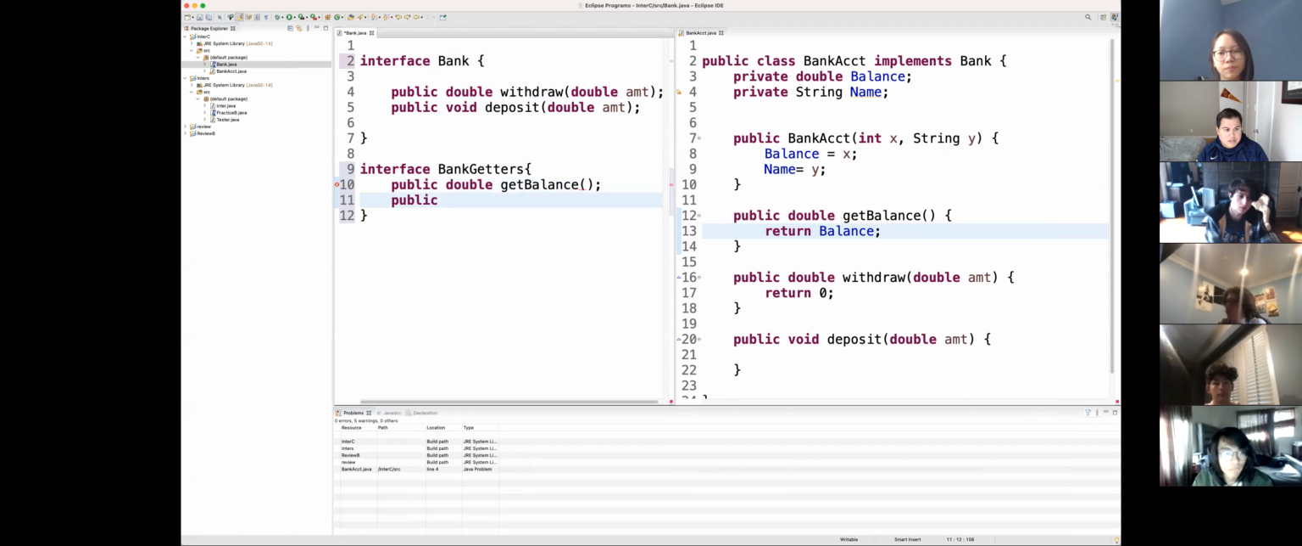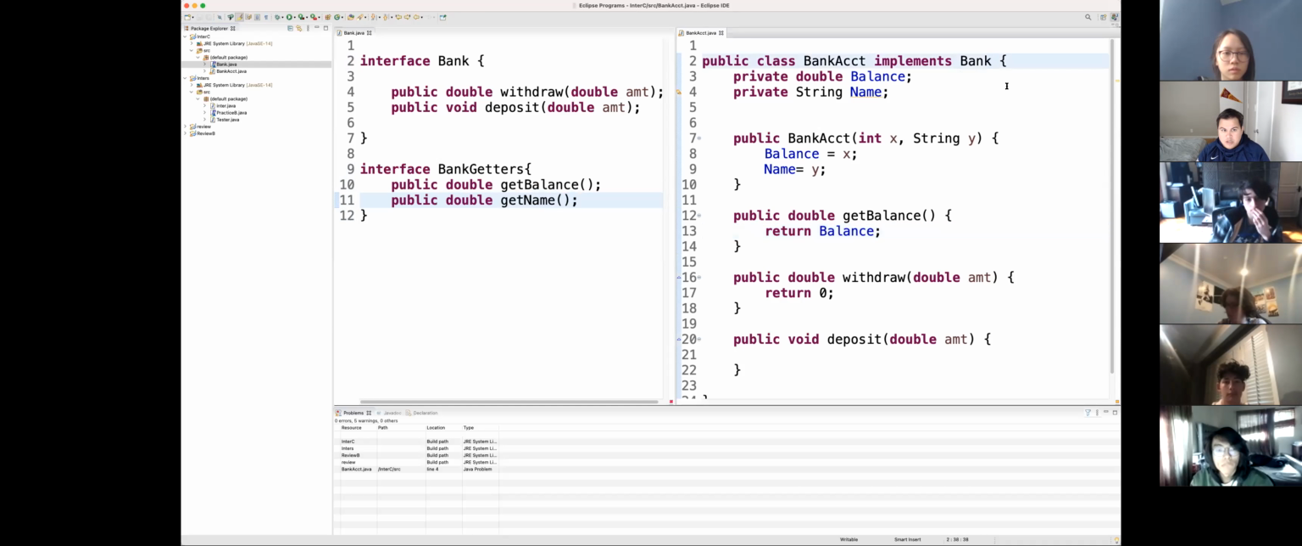Public double get name. Okay. With interfaces, you can implement more than one. So I will implement bank, comma, bank getters. Now, this isn't typical. Most of the time, everything would just be put in one. This is just more an example to show you.